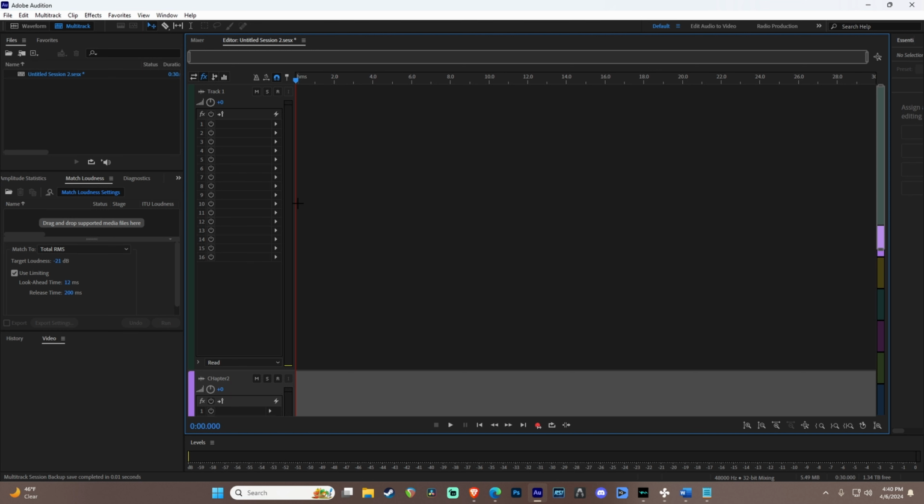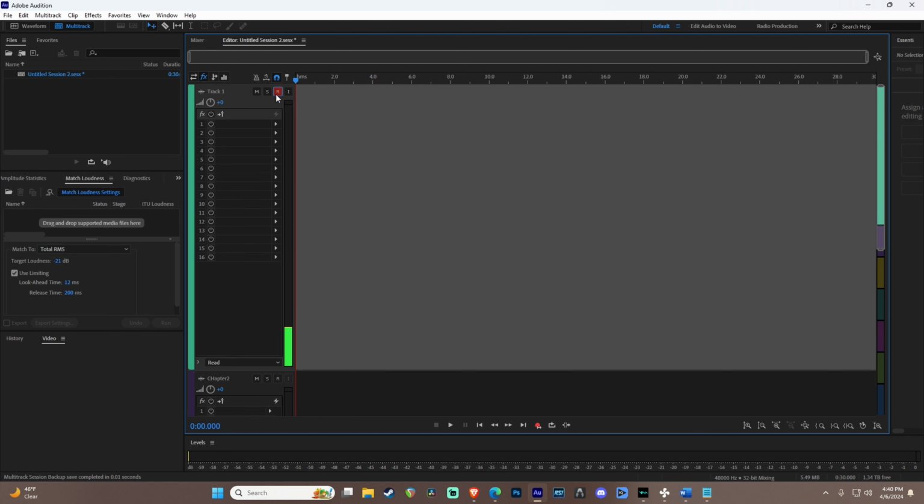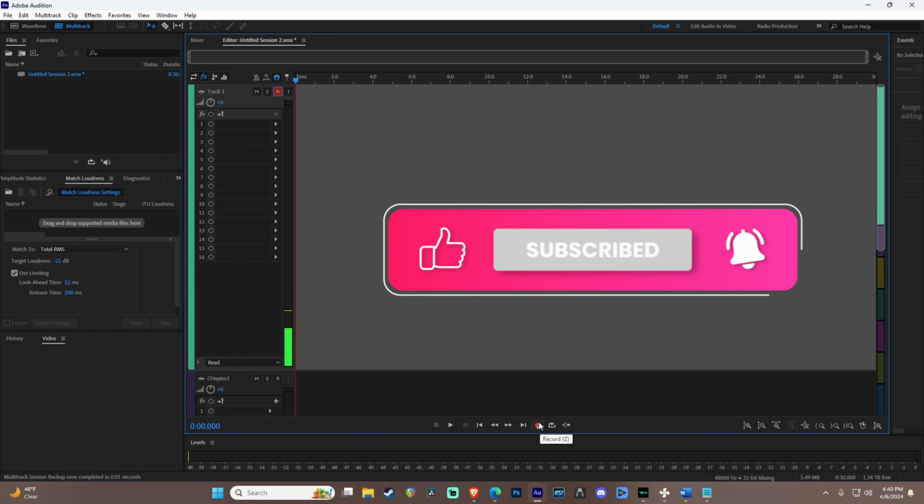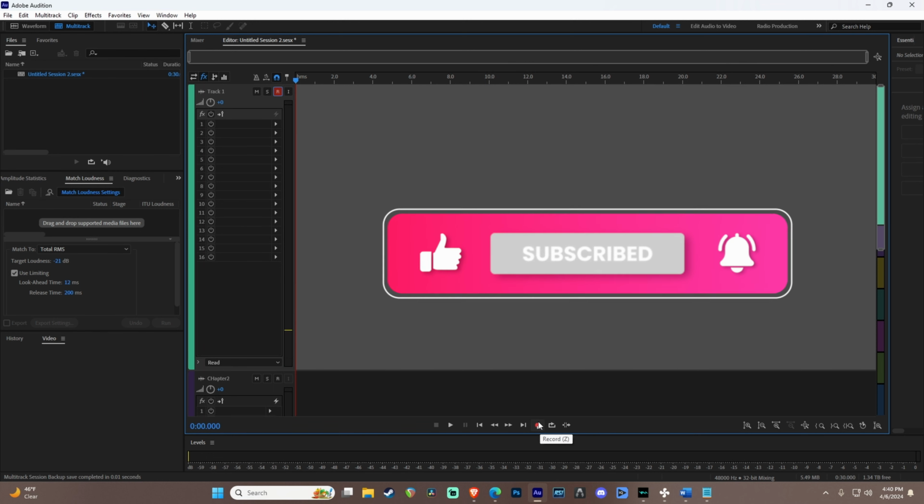Next, we'll want to come up and arm our track. So we'll hit that R button, and then when we're ready to go, we can just hit record or hit our keybind, and it will start the recording.